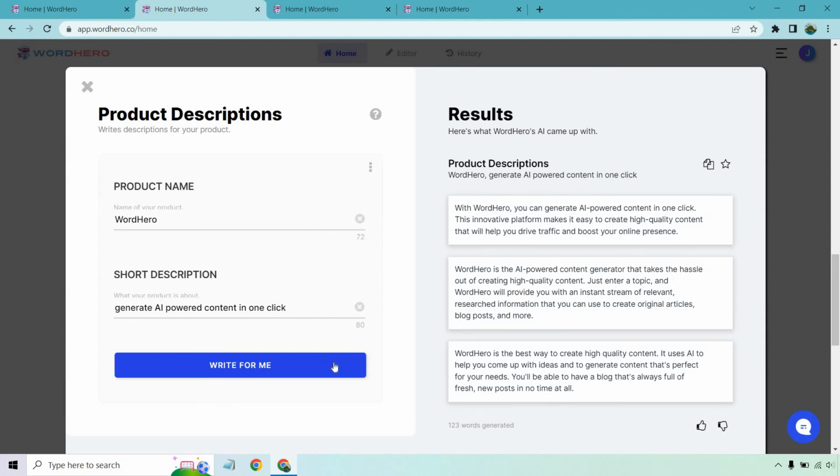So the cool thing is that you can actually generate an unlimited amount of content, which is probably one of the most unique and coolest benefits. There's a lot of benefits of WordHero, but in case you didn't like what you get, you can just have it writing for you even more and more and more. But let's take a look at what we did get.